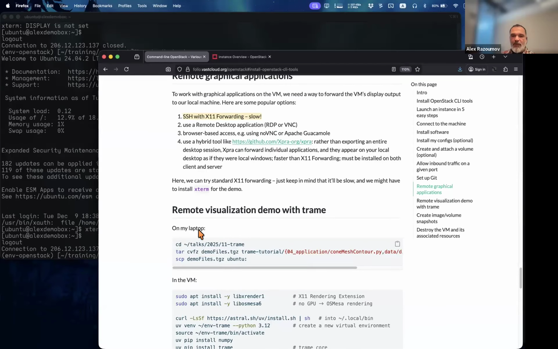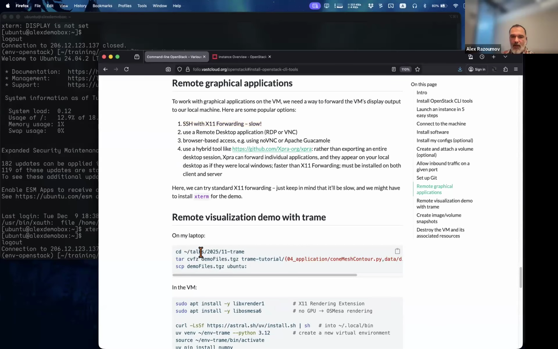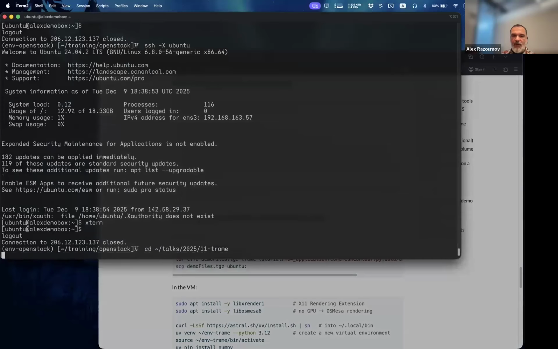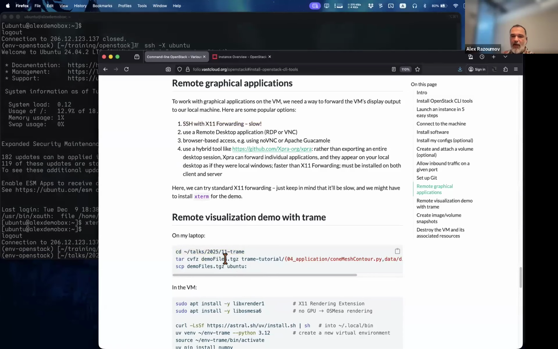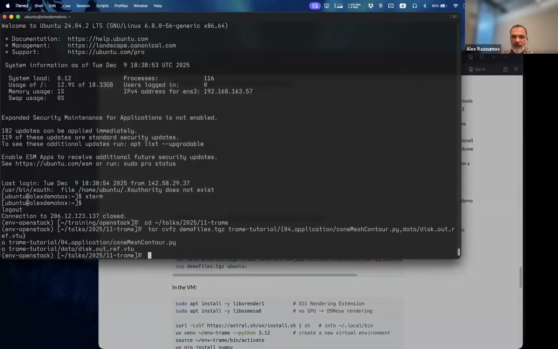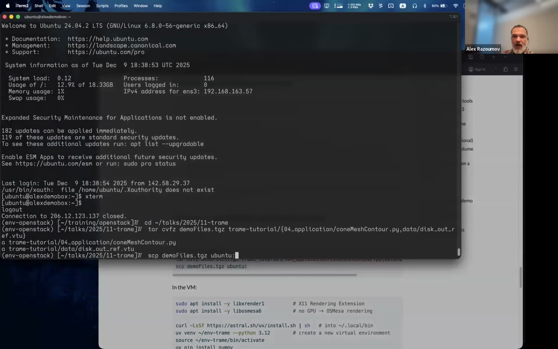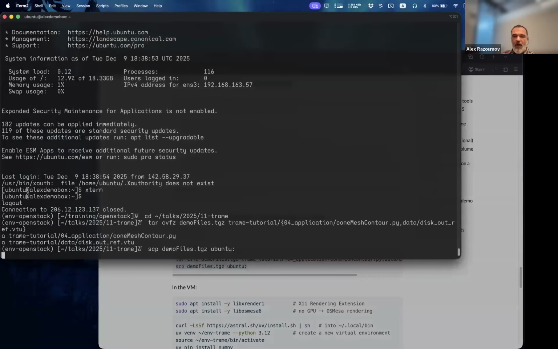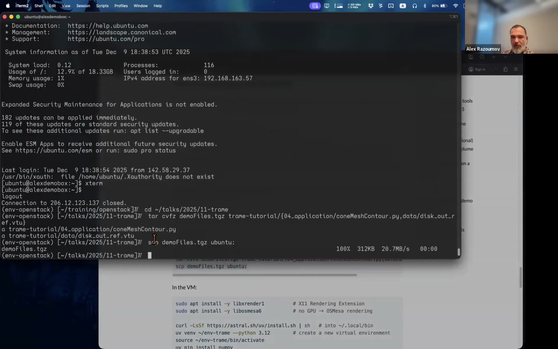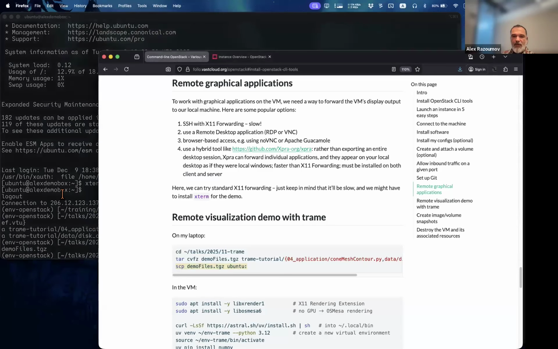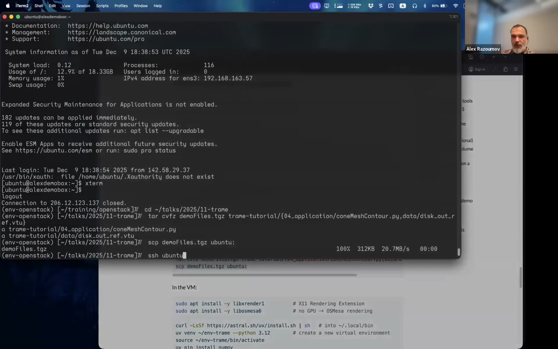But before I do this, I actually need to copy some code from my machine. So let me run these commands. I need to copy the code for the web application, and the data set itself that I'm going to visualize. Let me do this very quickly. I created a gzip tar archive that, for this demo, I'm going to copy to my virtual machine. And then in the virtual machine, I'm going to SSH as usual.